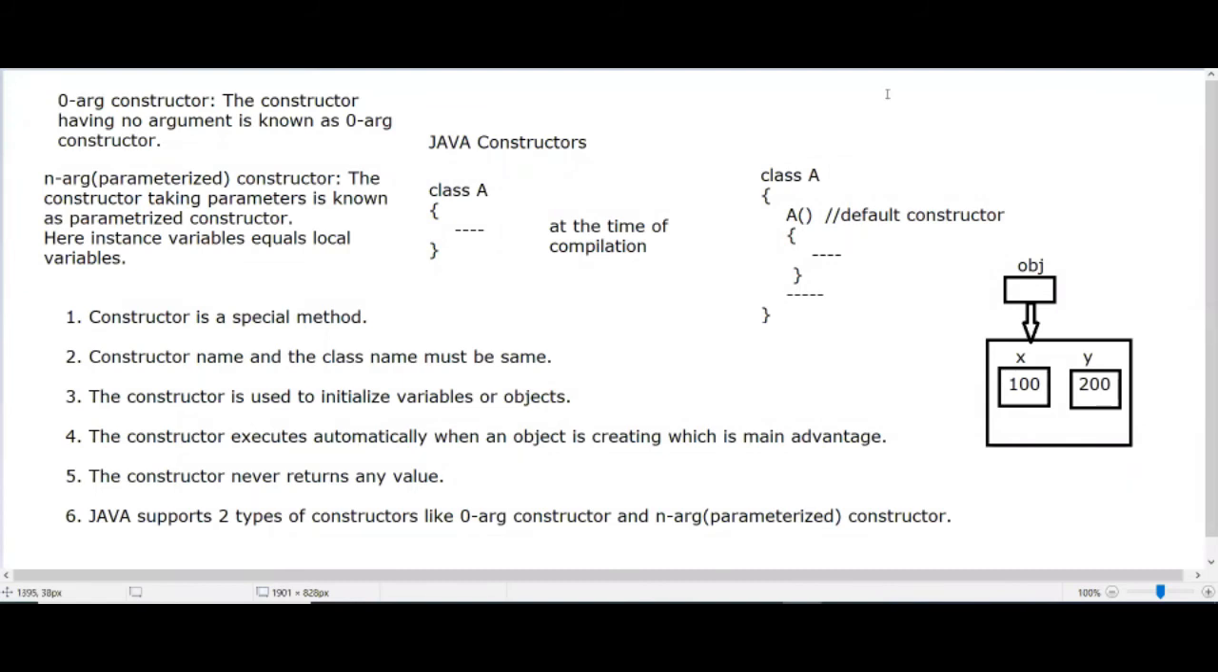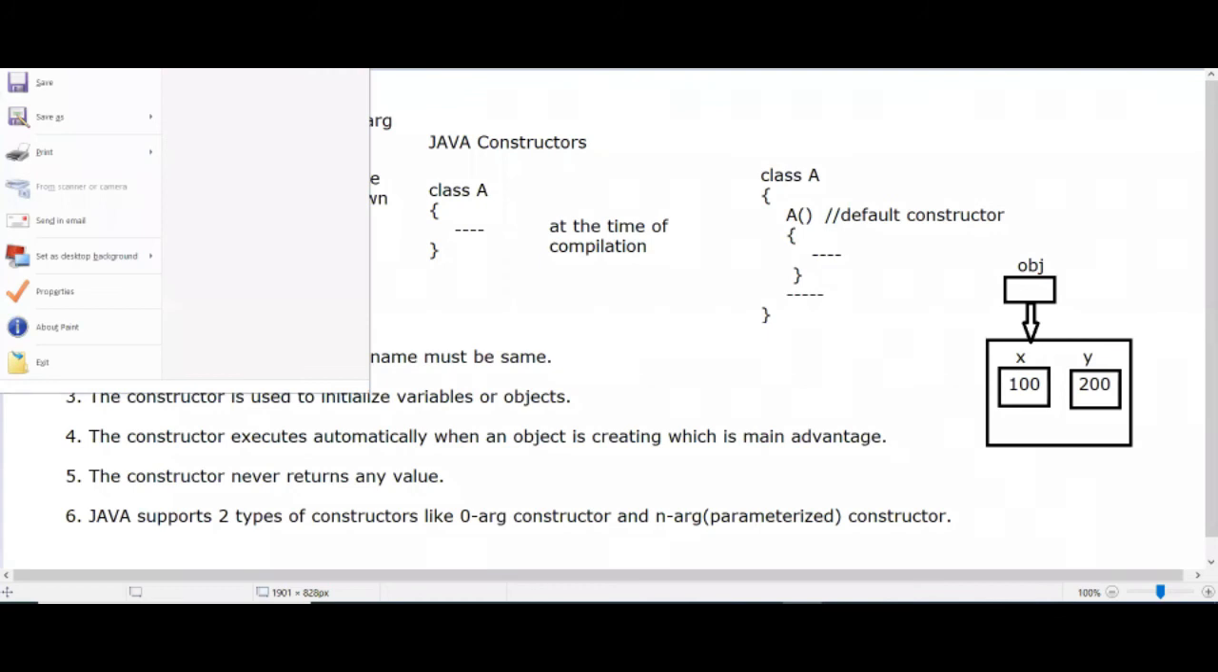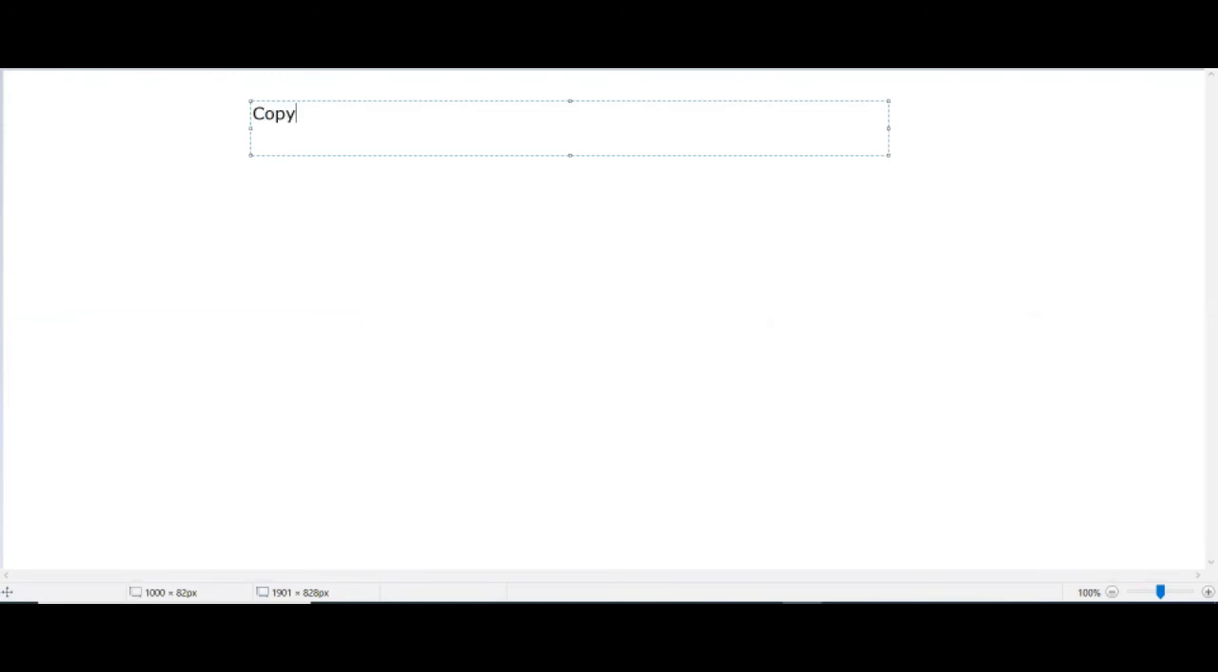So actually, copy constructor comes from C++. Since Java supports all the concepts of C++, that's why Java supports the concept of copy constructor. So what is the concept of copy constructor?